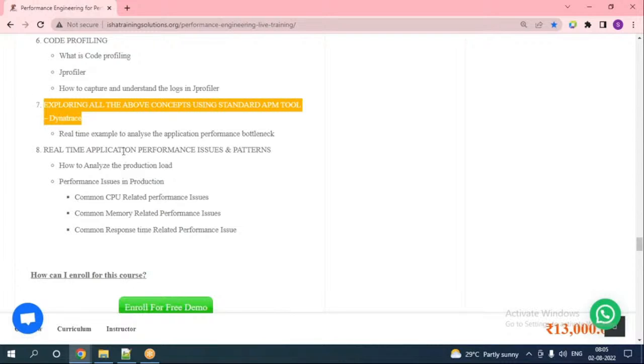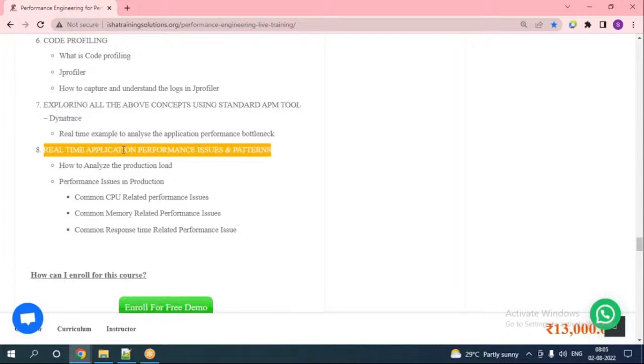And then real time application performance issues. I mean common CPU related, memory related, or response time related problems, and how you are going to read and understand your log level details. All those things we are going to discuss. Basically, what we are trying to do here is to have that understanding.